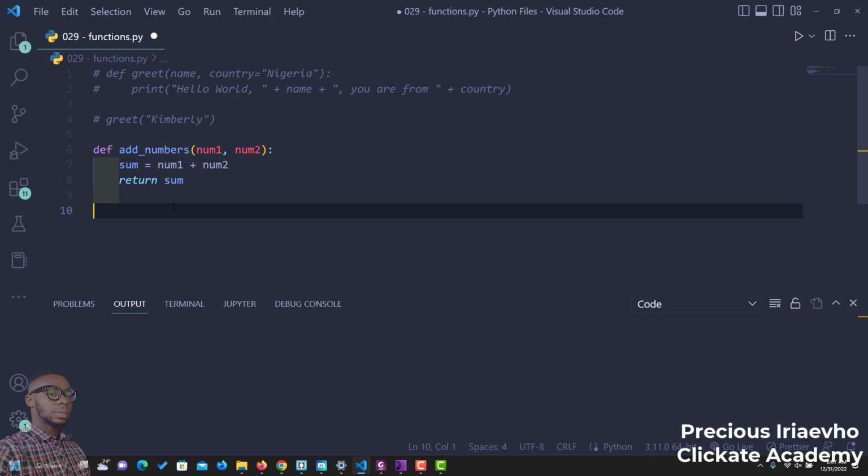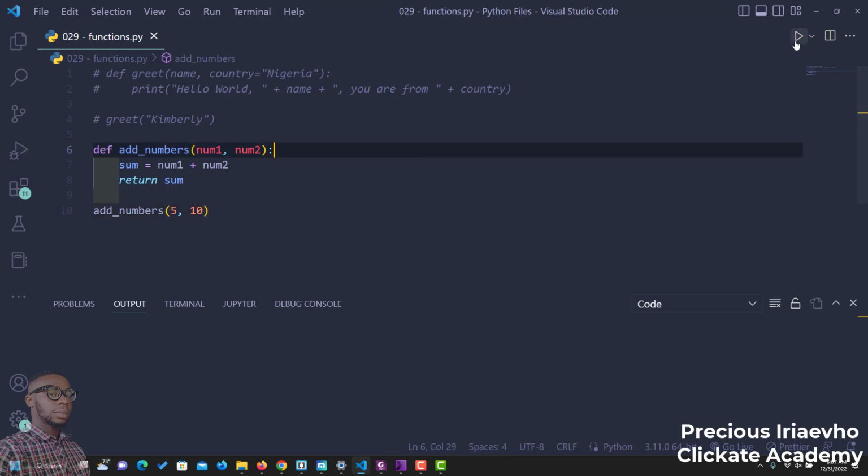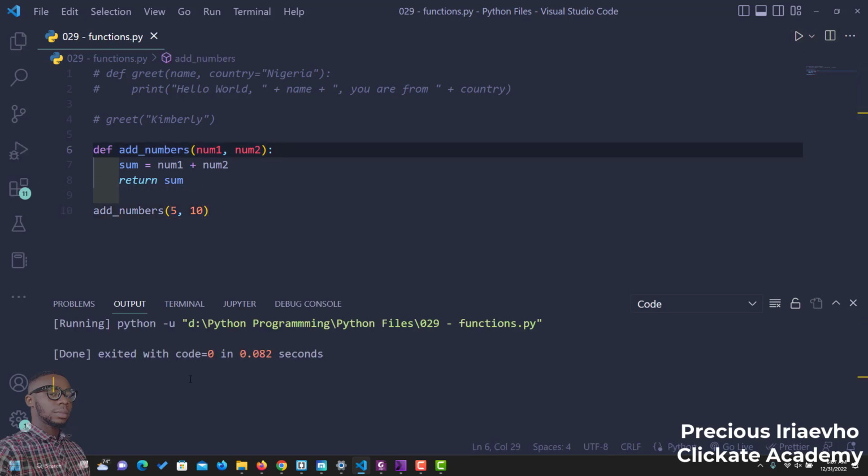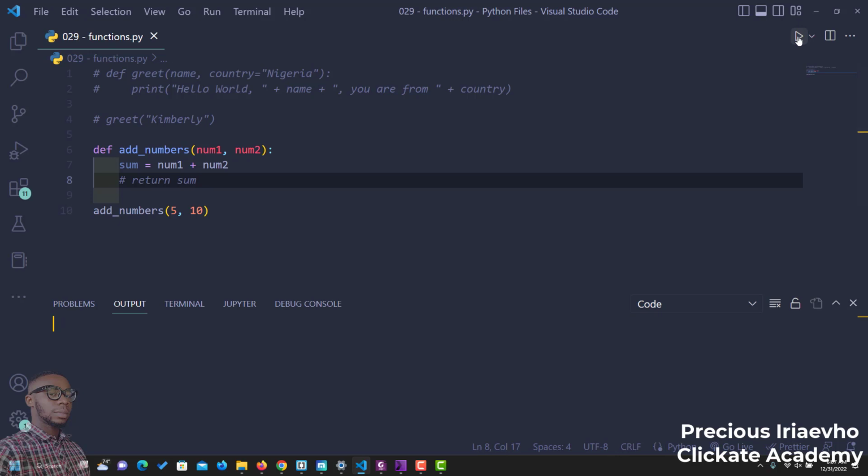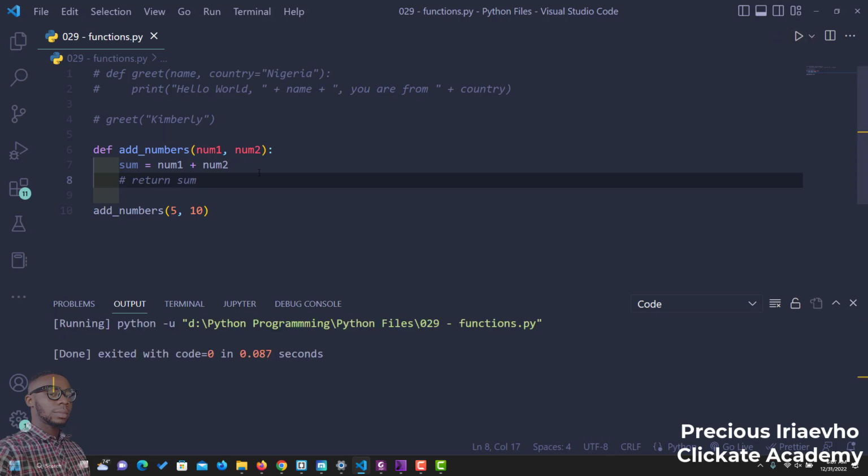Like I said, if we want to call this function, all we need to do is say add numbers, right? Then we pass the numbers to it, maybe 5 and 10. If we run this, you see there is no output. The reason for this is because we are returning the sum. If I comment out return and I run this function, you see it's still the same thing. So sum is this, add numbers, then print sum.